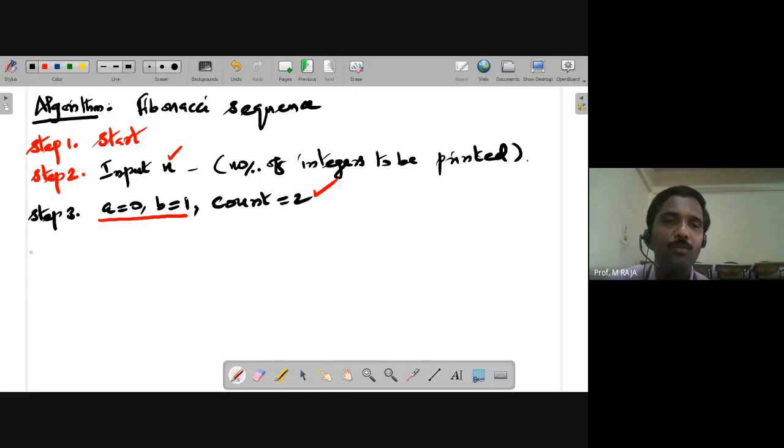So in step number 4, print A comma B. So 2 numbers are printed.